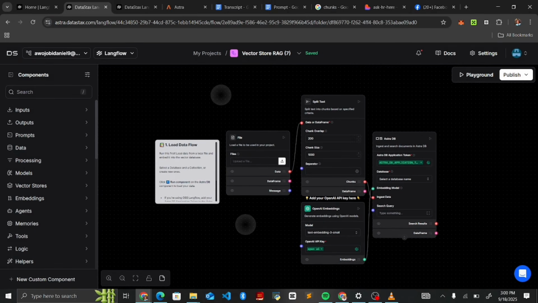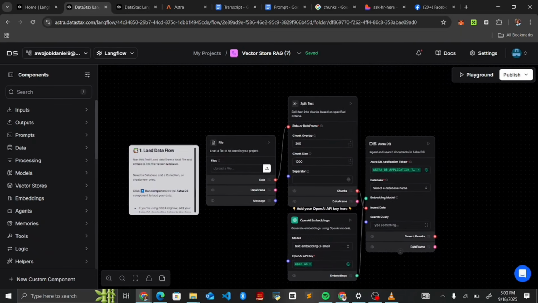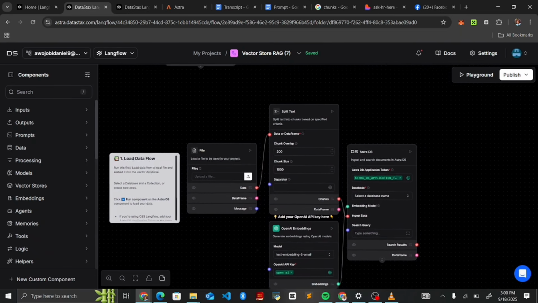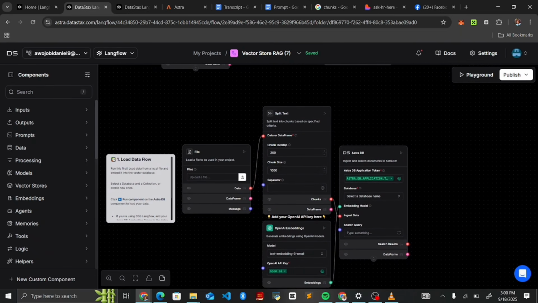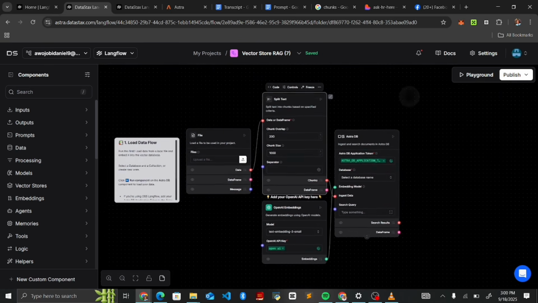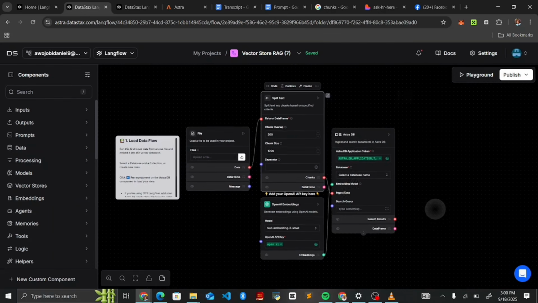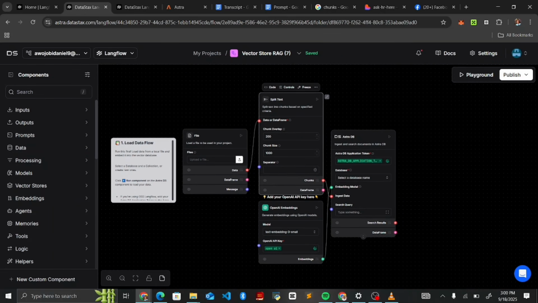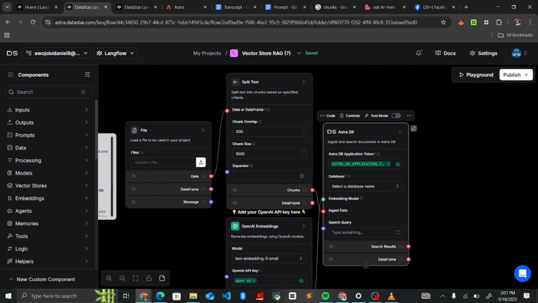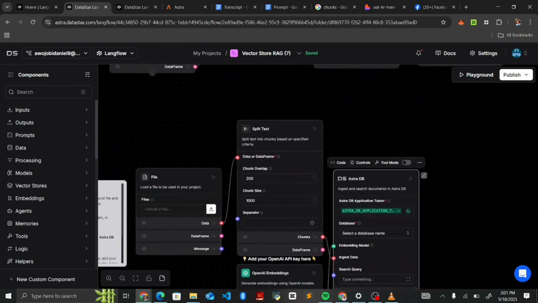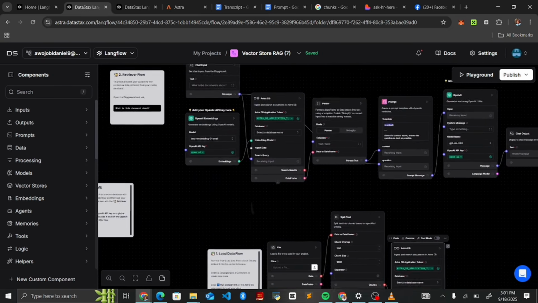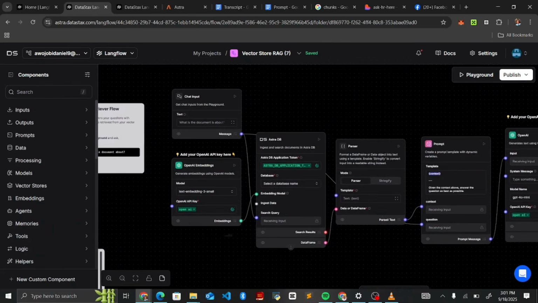The very first one is the load data subflow. This loads the file coming from a source, then chunks it via the split text. That is, it breaks it down into bite-sized text, then generates embeddings for them and stores the chunks and their embeddings in the vector database. So you see that you have to put in your database, embedding model and everything. We'll still talk about that when we are building our own from scratch.